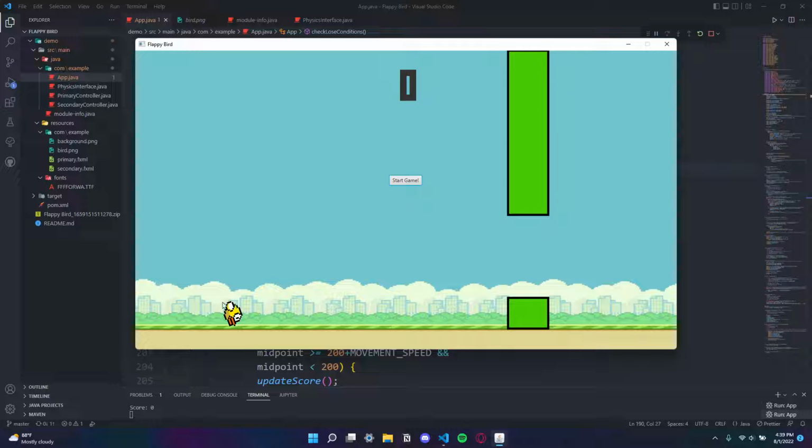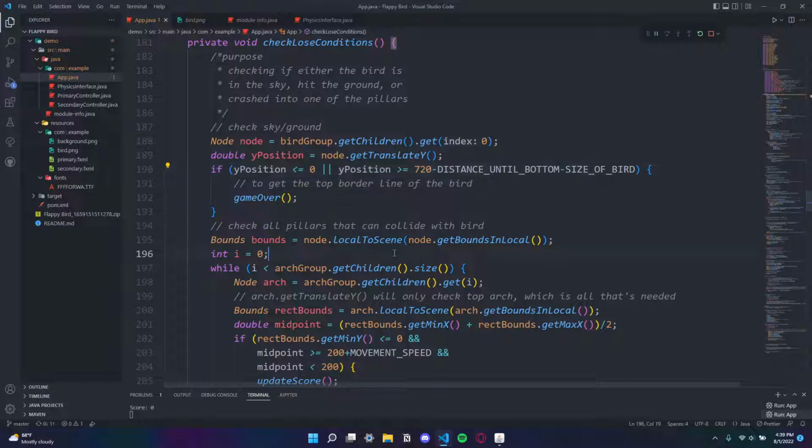Actually, it's checking up here. Because this is the size of the bird here, it's actually checking here, checking if that top of the bird intersects, or if that y position is greater than or equal to this expression here. Then we're going to say game over. So let's go to that function.